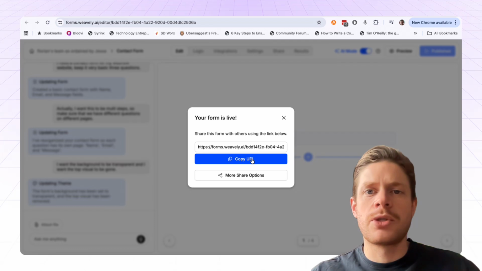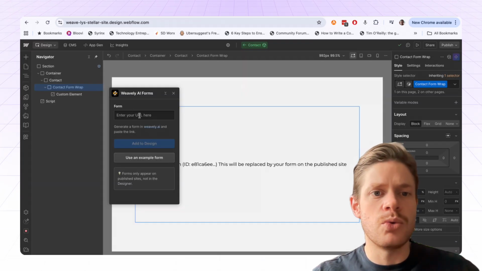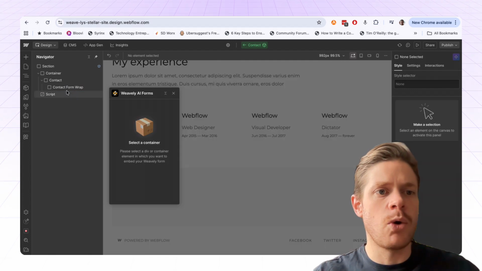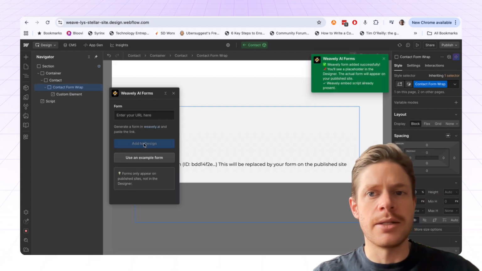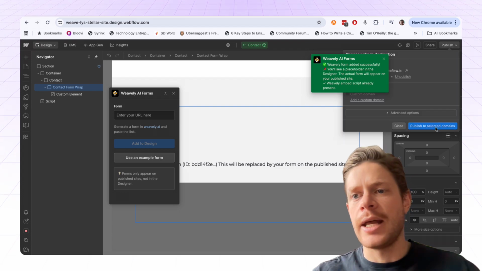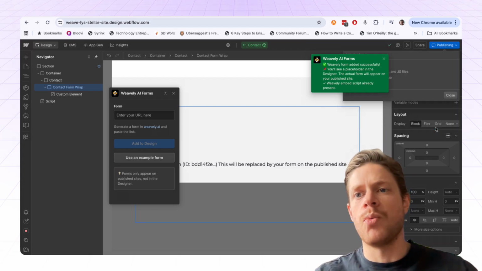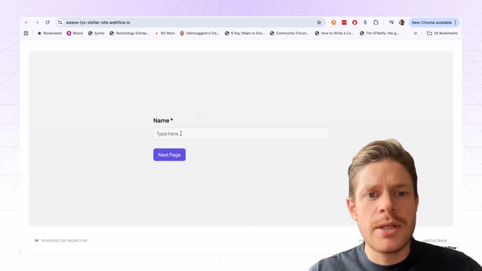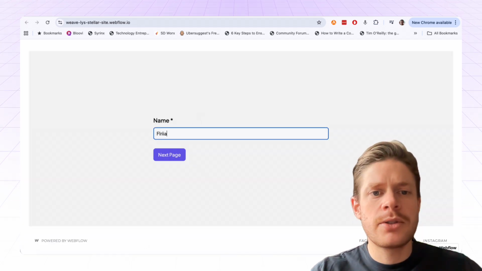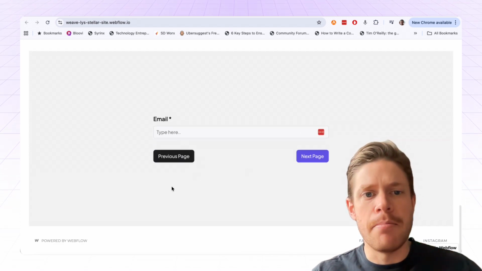You get this URL, which you're going to then copy paste into Webflow, namely into the plugin. So let's remove the old form right here and then paste our new form and add it to the design. Now we can go ahead and publish this to see what it looks like on our website. As you can see, we have a transparent background and we have a functioning multi-step form embedded on Webflow.